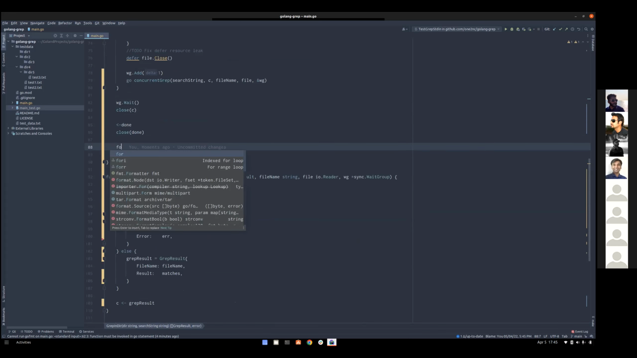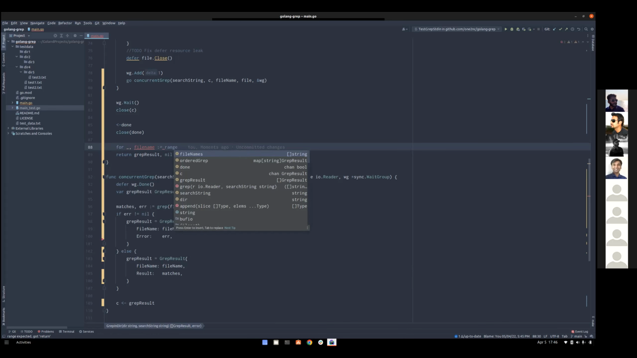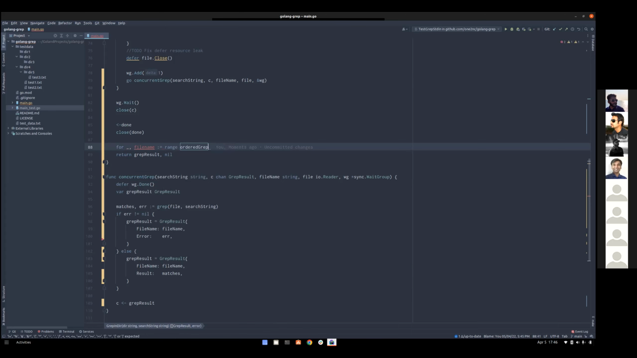Range over file names. Again, multiple variable names. No, that is local. The scope of that file name was done there, so it's fine to define the file name again. Range on file names, not on the map.